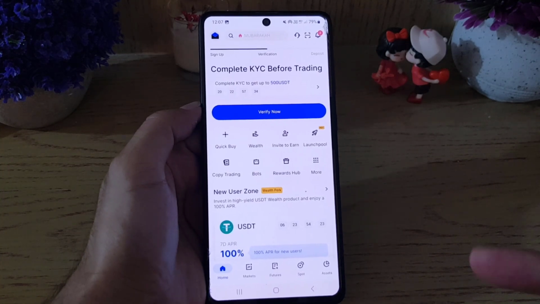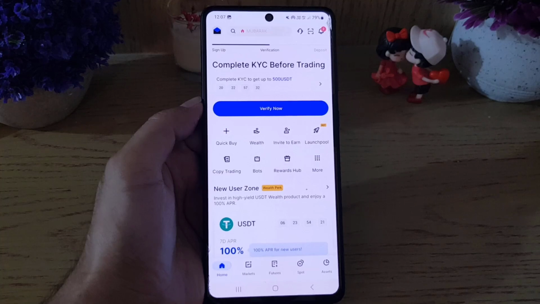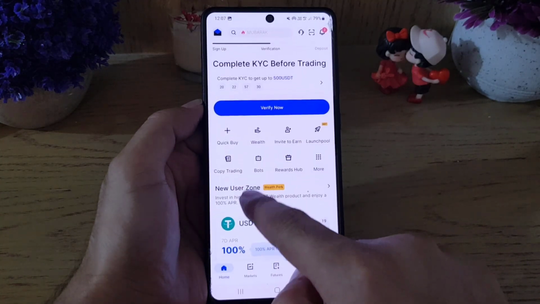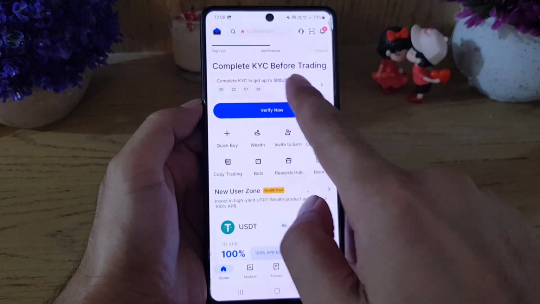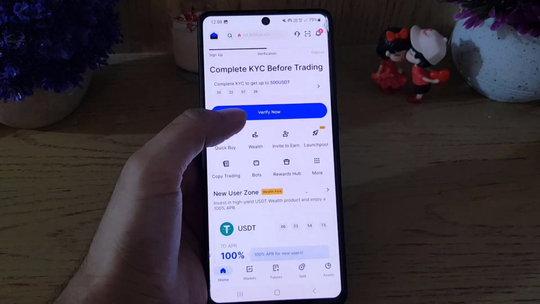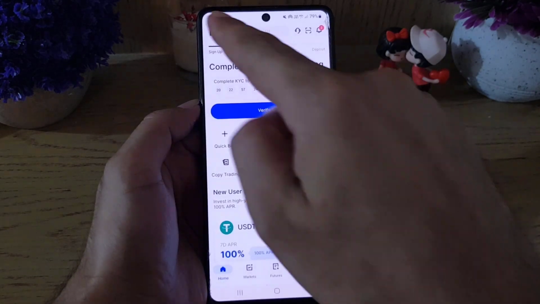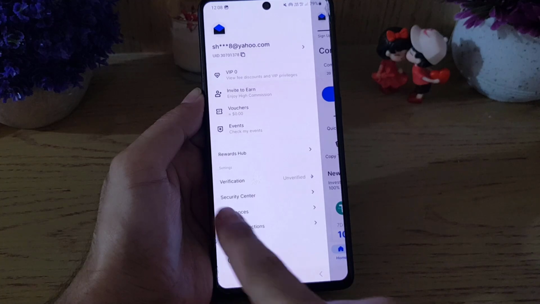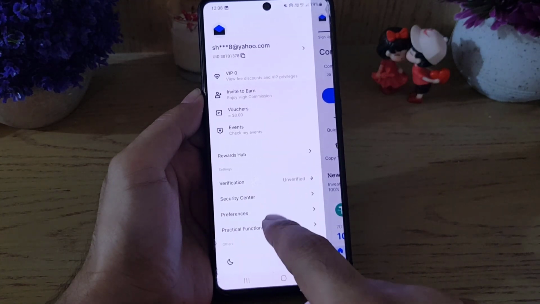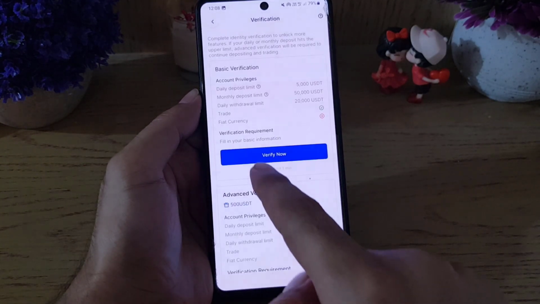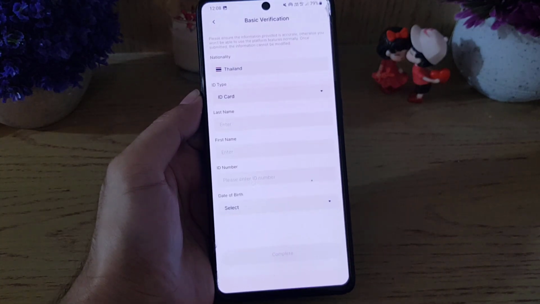First, open the application. You will see an interface like this. If you did not verify your account, you will be prompted to complete KYC before trading, and you will find the verify option here. But if you cannot, tap on your profile and you will find the verification option here. Tap on it and then tap verify now.